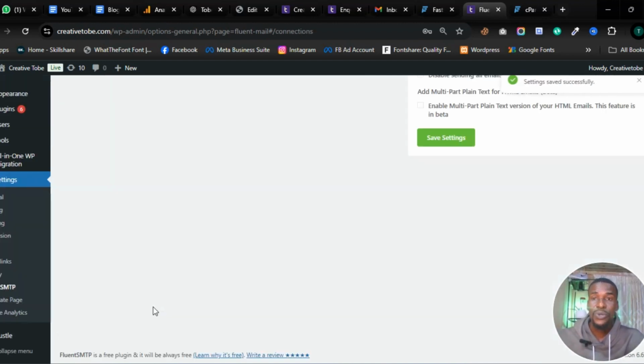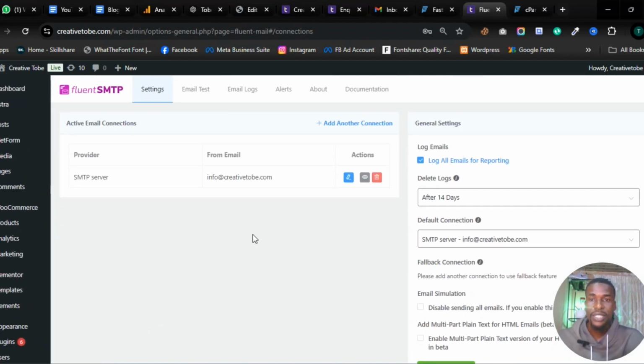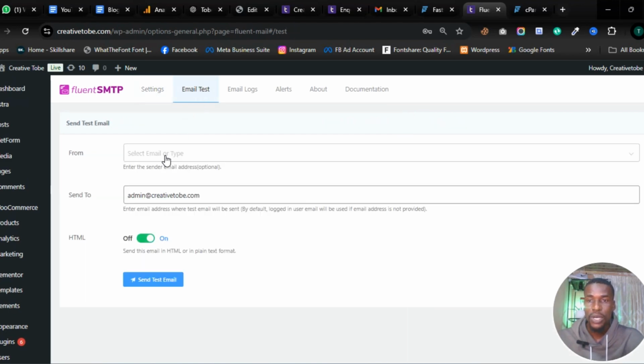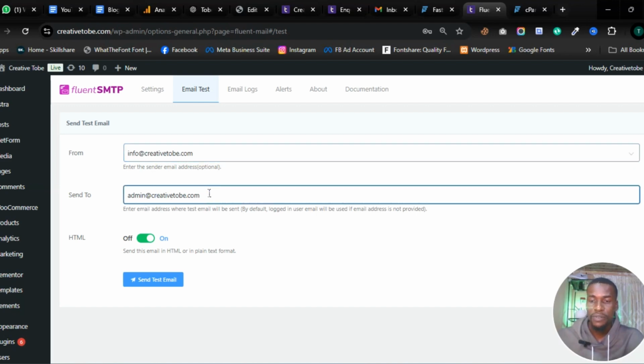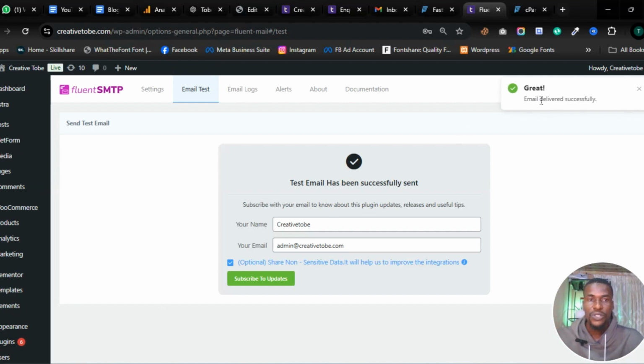And that is it, guys. That is definitely what you need to do. Then the next thing we have to do is check whether our connection is working properly. It's just a test email, so you just put any email you want, then we send test email. Okay, so we see great, email delivered successfully. That means our email has been delivered.